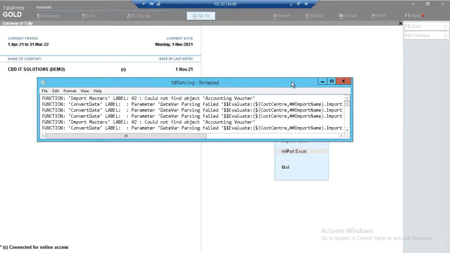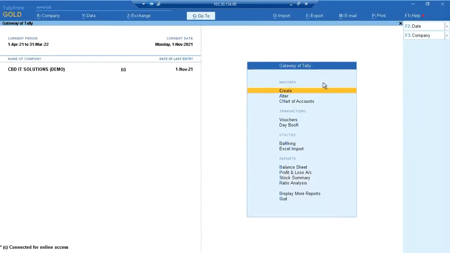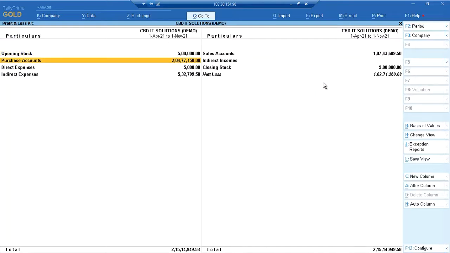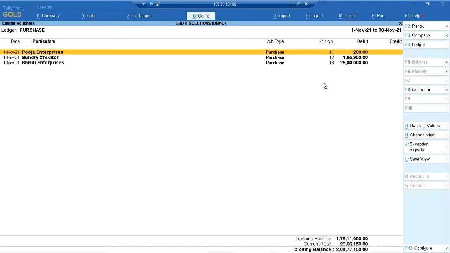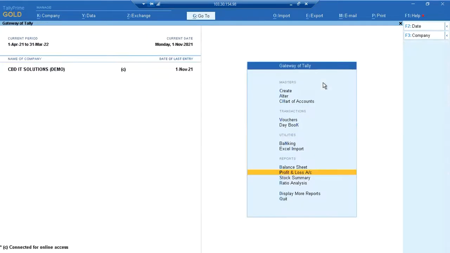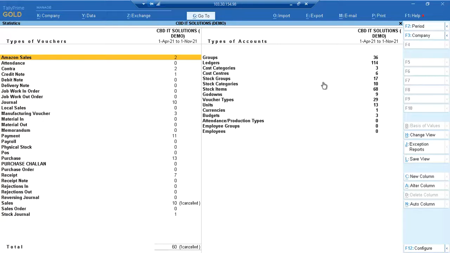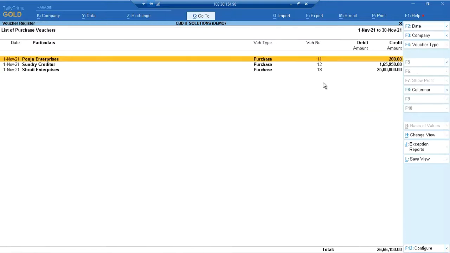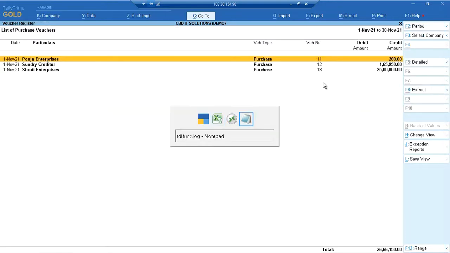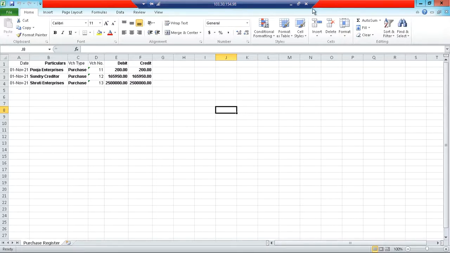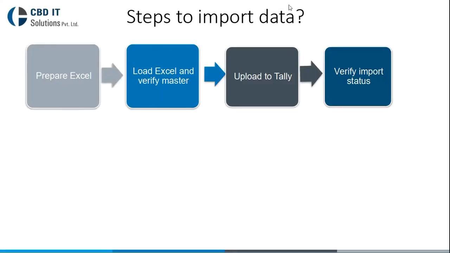So in this way I have imported data. I will check that in my profit and loss account. In profit and loss account, for purchase, for the month of November, all 3 entries are imported. You can see over here all 3 entries are imported. Okay, and then you can even check that on DSS, that means display, and on the statistics screen on purchase. In the month of November, all 3 entries are imported. So in this way you can import data easily into Tally with the help of Excel.